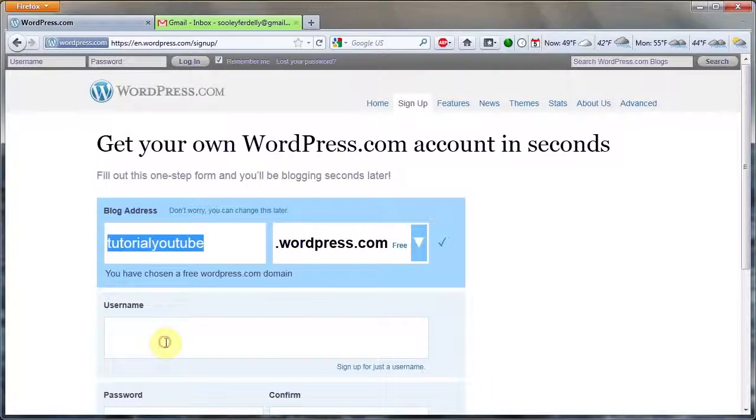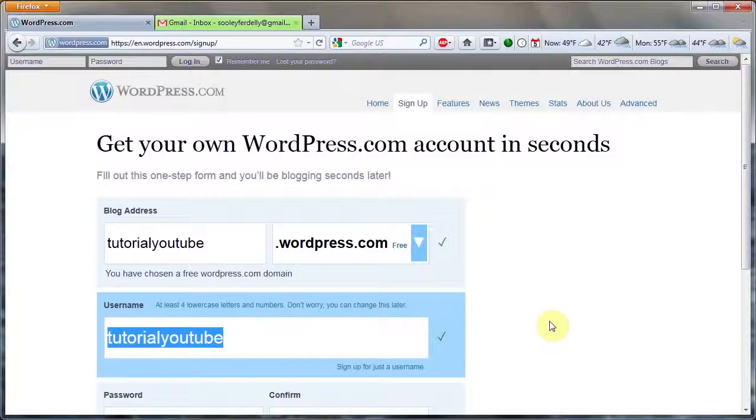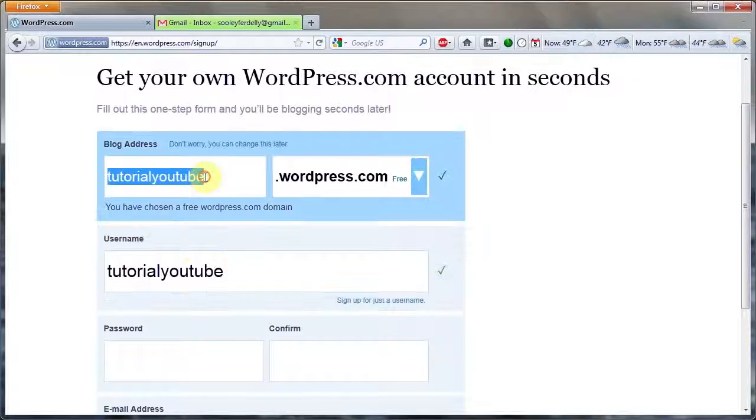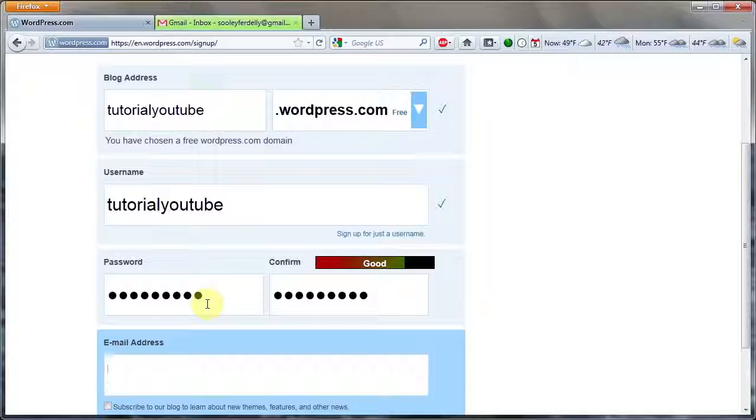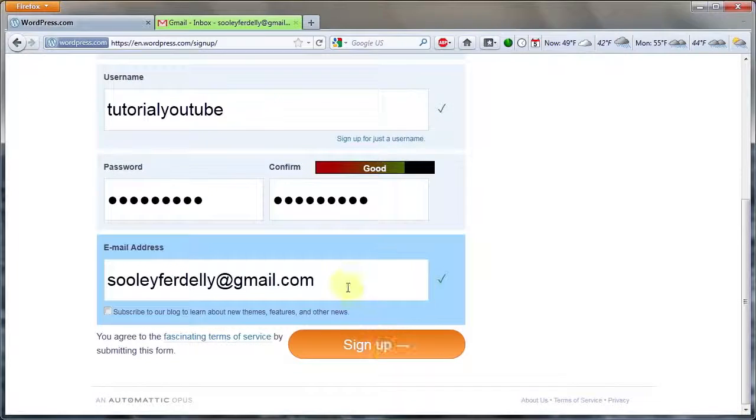Okay, then click on username and it will populate that field with the same name that you chose originally. You can change it if you want. Then you pick a password and then you put in an email address. This has to be a real email address, by the way. So once you finish that field, you click sign up.